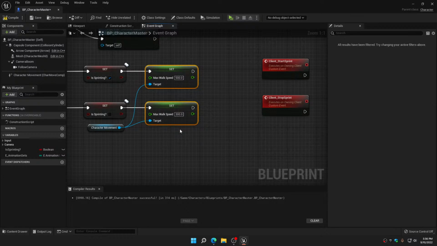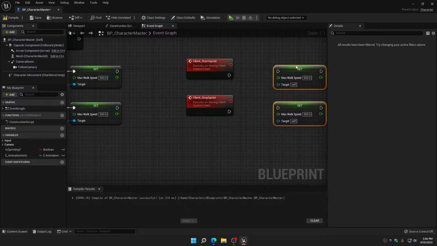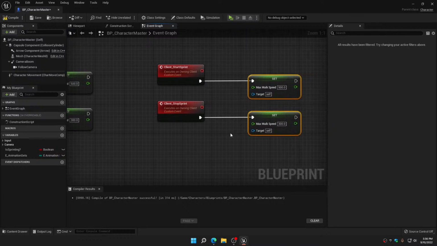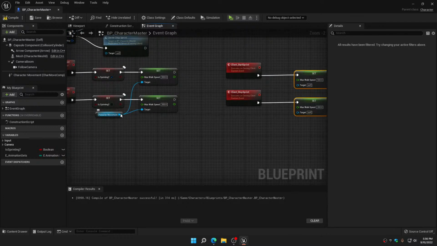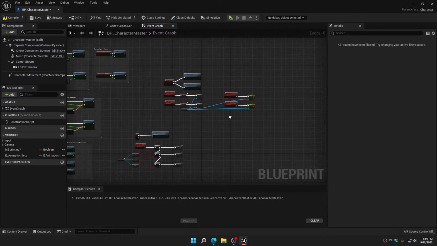Okay, so we're going to select the speeds over here and hit Control D to duplicate this. And this one will go to here, and this one will go to here. And we can use this same character movement variable here. And theoretically, that should be enough to get it done.